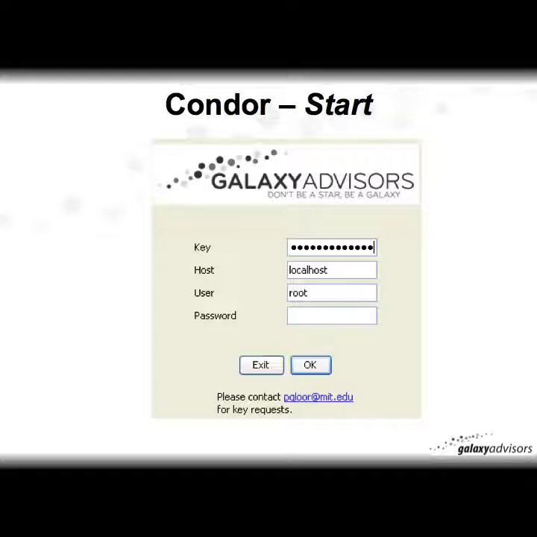Again, enter your monthly key only at the first of the month. Leave host and user the same there. Enter your MySQL password if you have created one, and click OK.